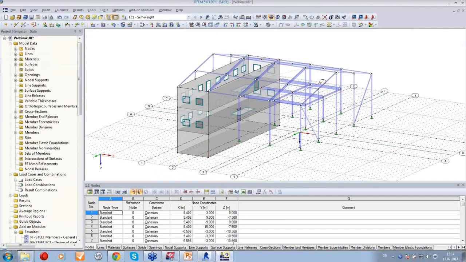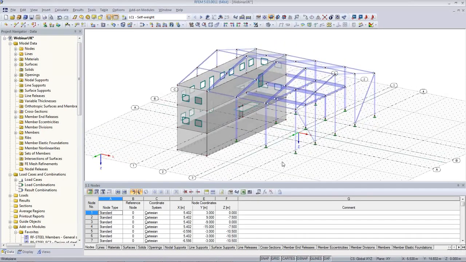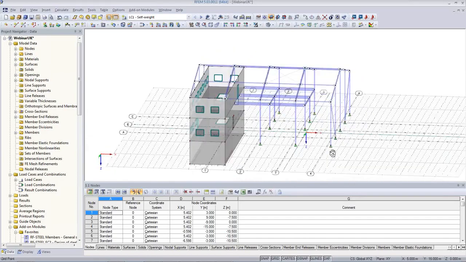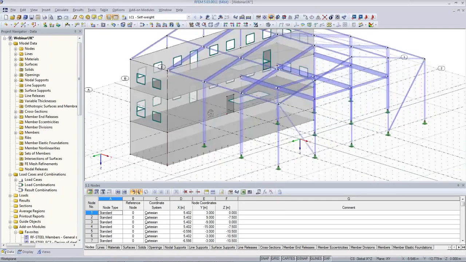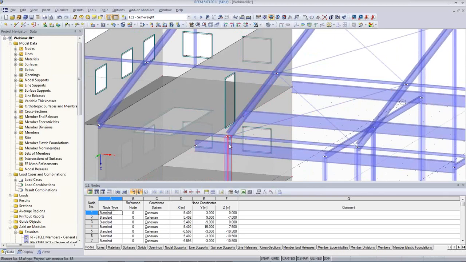So now RFEM is open, and I can see a 3D model that's directly derived from the Revit model. And if it's set up correctly in Revit, I also have, for example, my releases that have been set up.